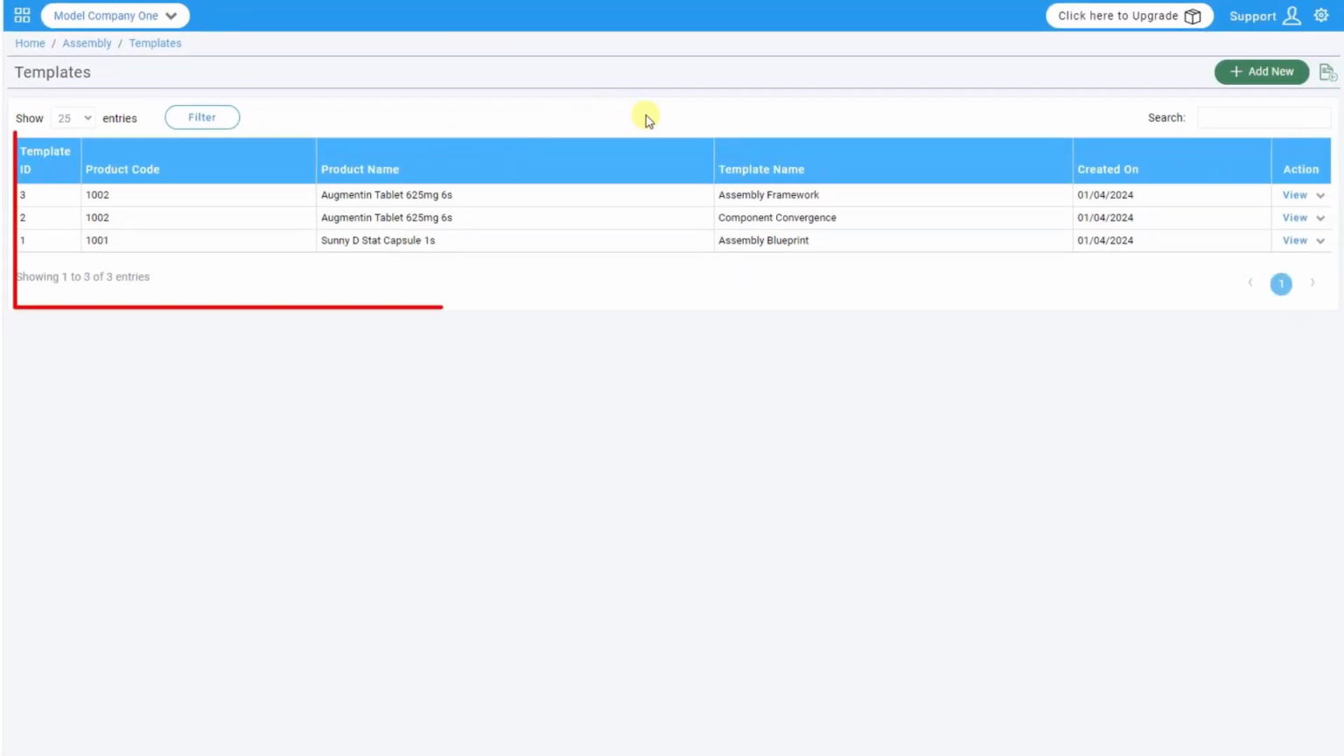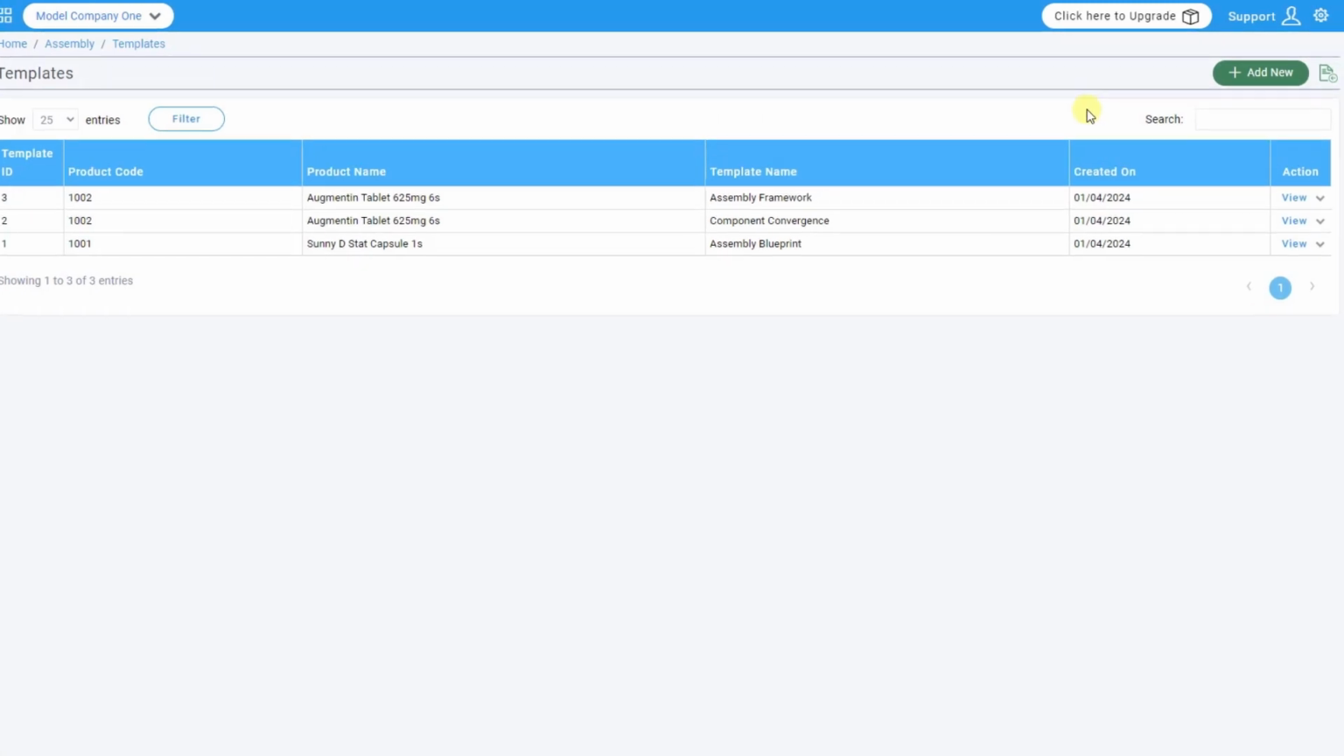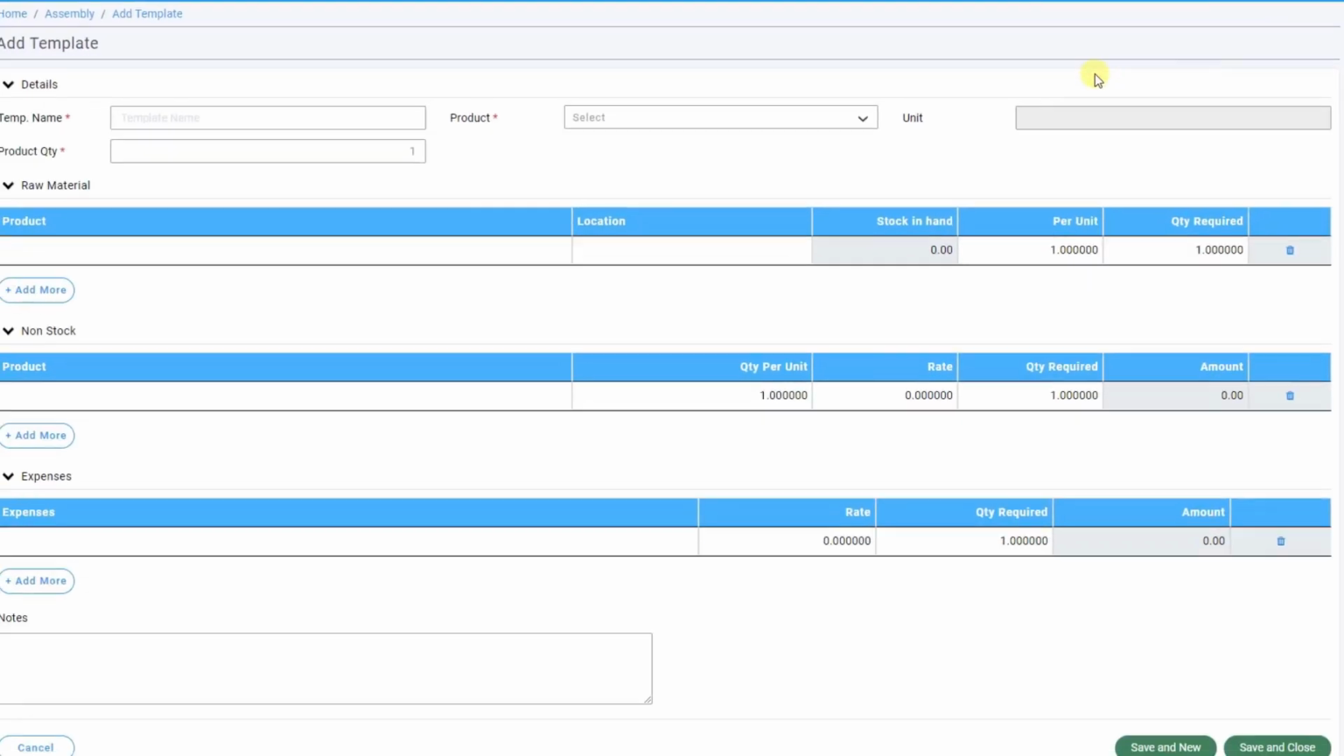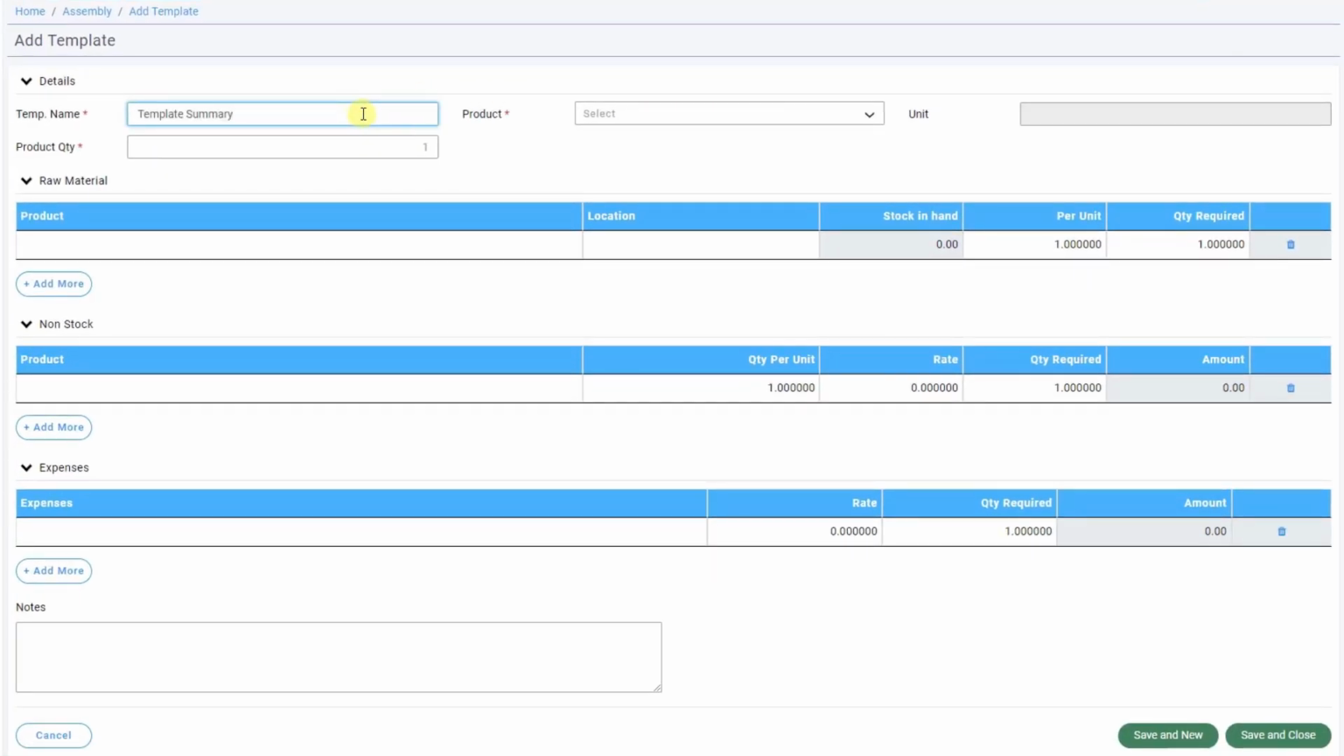Here, you'll find a list of existing assembly templates. To create a new template, click the Add New button in the top right corner. Enter the desired template name. Next, select the finished product.